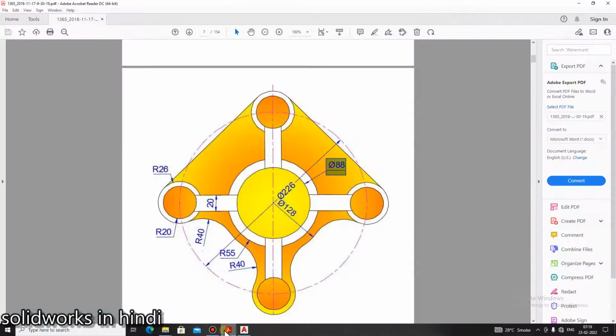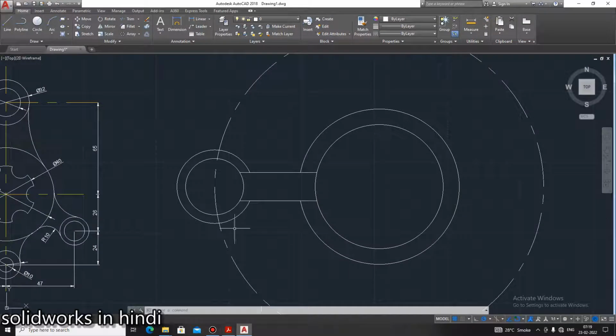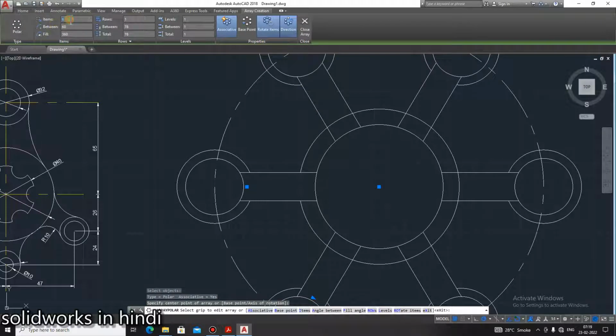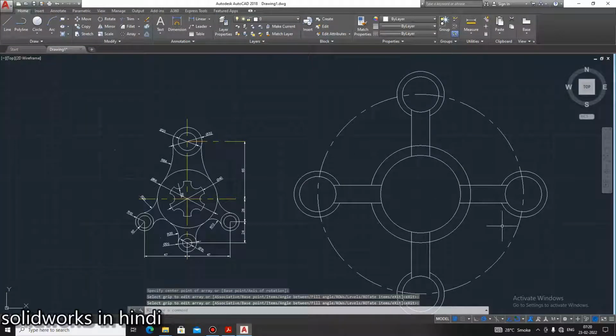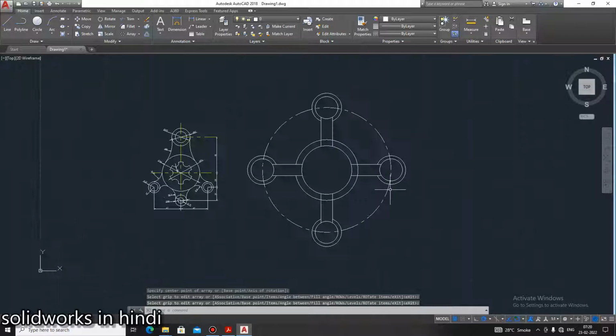So this is ready. The next is we have to click on the array command and make these circles 4 times. So click on array, click on this circle, this line, enter. The center is this, and here the total number of items is 4, and close this array. So this portion is ready.